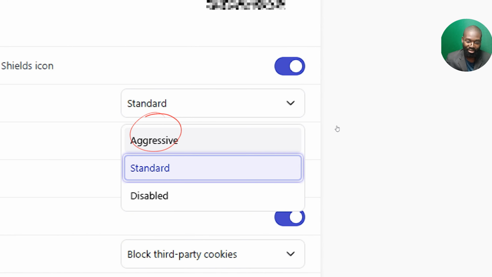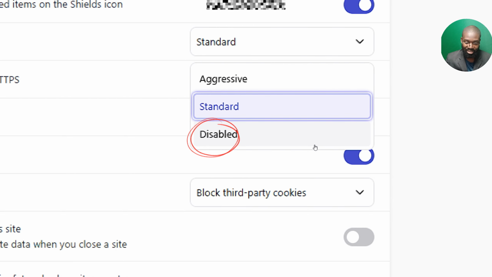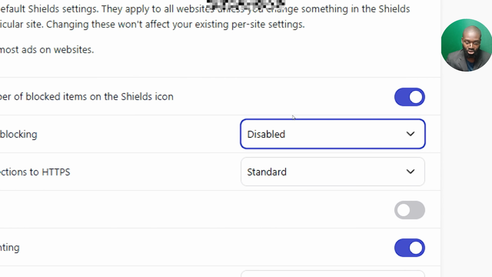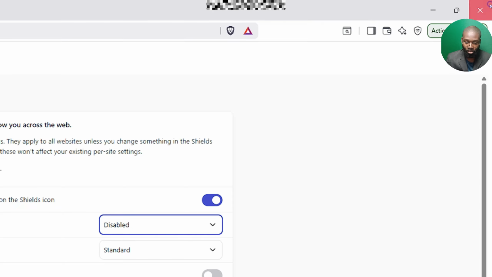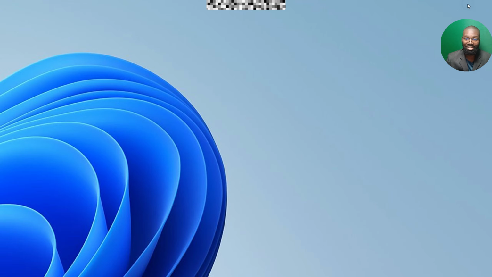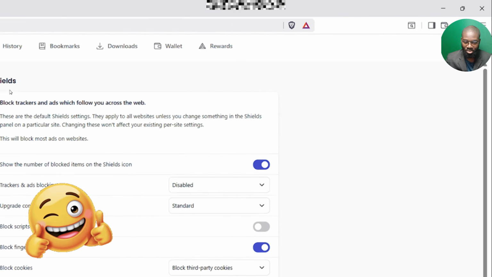Here you have aggressive, standard, and disable, which is the true global setting for Brave's core ad blocking. Disable tells Brave not to block any ads or trackers on any website by default. Simply change the drop-down menu from aggressive or standard to disable. Now close and restart Brave. This ensures the new global default is applied to all open tabs and new sessions. After this change, Brave will no longer block ads or trackers on any website you visit.